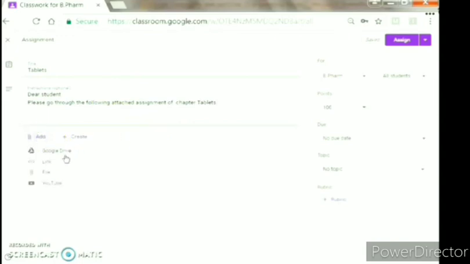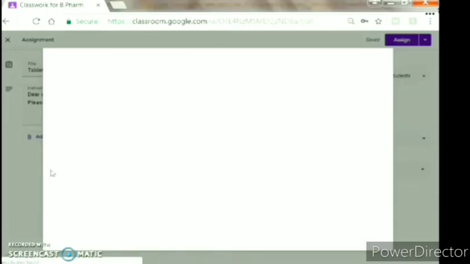Now for example, you have to attach something. Here you can attach through Google Drive. If your file is in Google Drive, it will take you directly into Google Drive. If there is a YouTube link or any lectures, you can directly copy and paste that link. If you want to attach a file from your computer, you can. In this way, you click on the file, the window will open, and here you can attach your file.